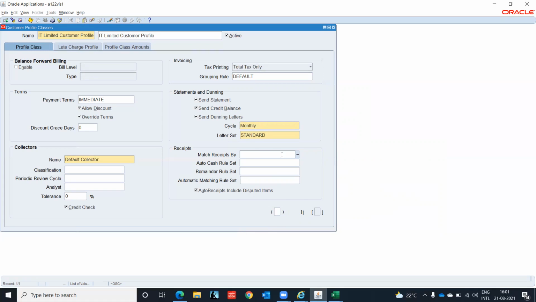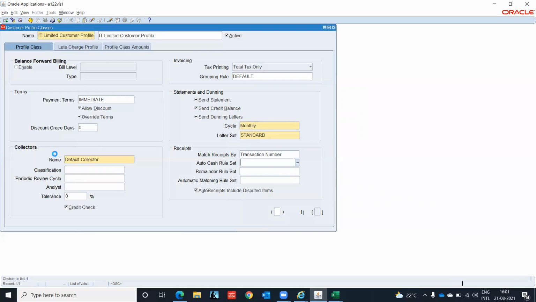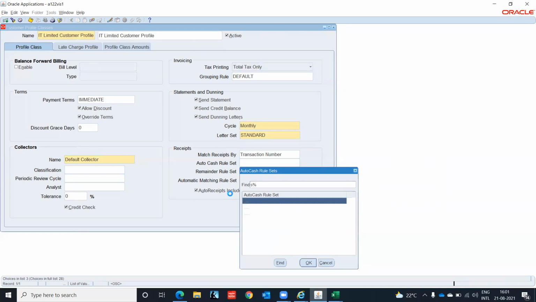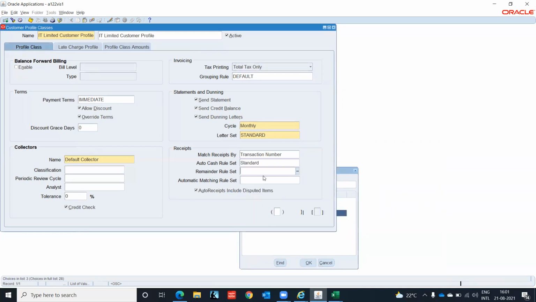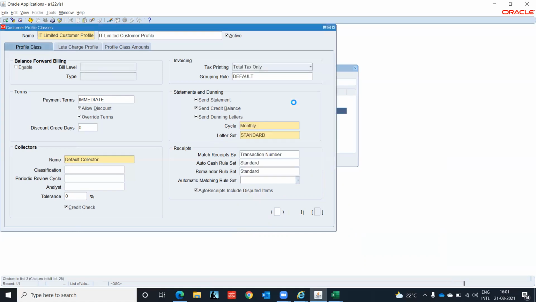Okay, now we have the receipt. The receipt match received by, sales or transaction number, mostly when you do the collection. Okay, auto cash rule set, if any is there. Mostly standard will be available. Remainder rule set, automatic matching rule set. You can very well define all these rules for yourself, your company.